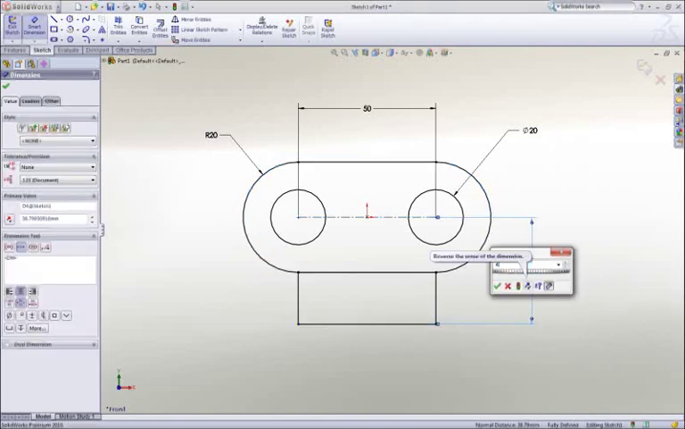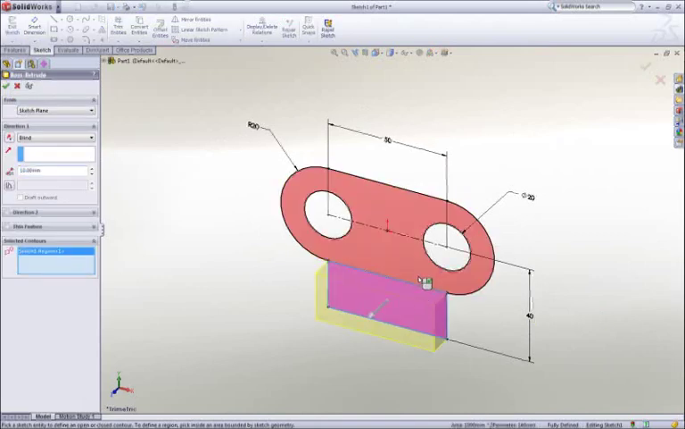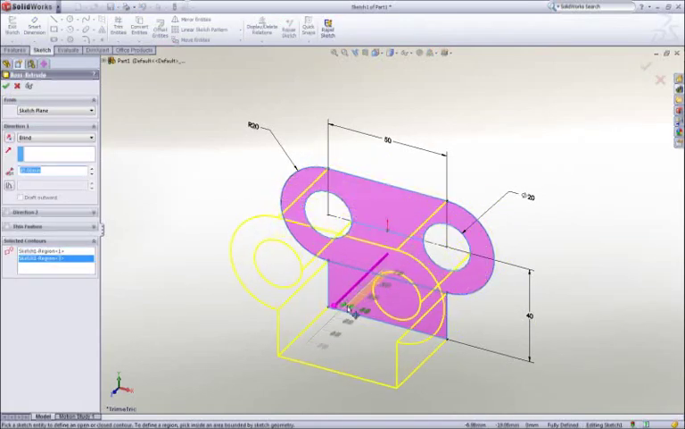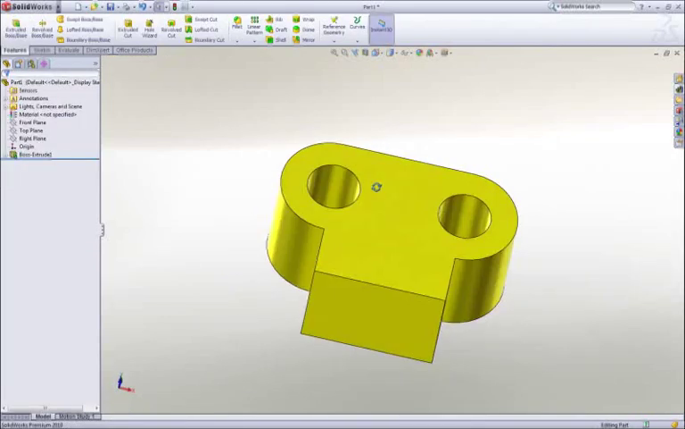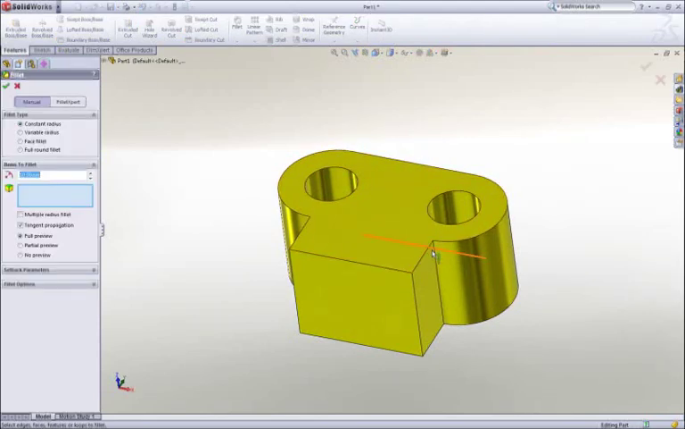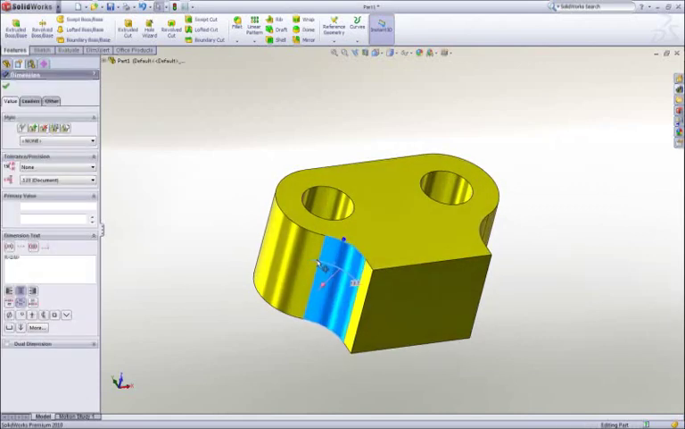We call this our heads-up user interface, which is designed to keep your focus on the screen to make you more productive. Now that this 2D sketch is finished, let's make it 3D by extruding it. It can be extruded in either direction, or in this case, we will extrude it 40 millimeters about the midplane. To smooth some of the sharp corners, we can add some fillets. Their size can be graphically manipulated on screen, or we can key in a dimension to add some precision.